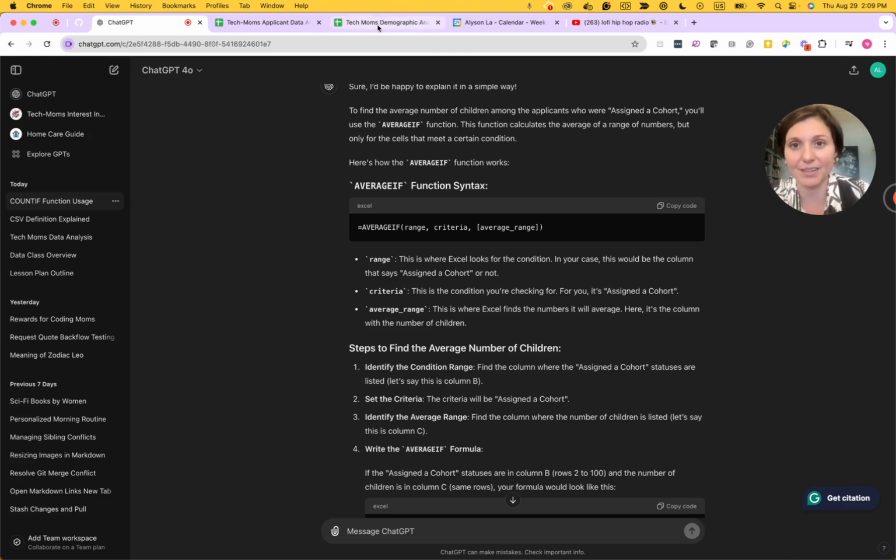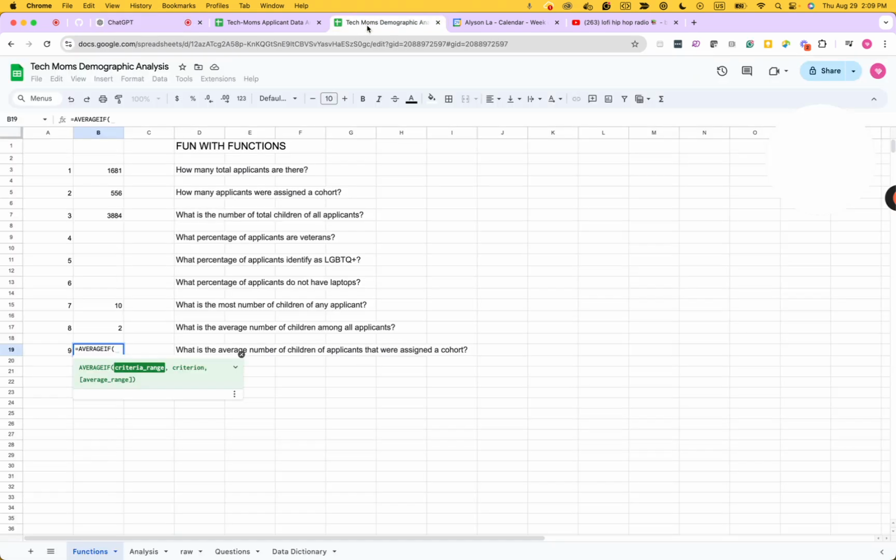Okay, again, this is why we love ChatGPT. This is why you don't have to be scared of data. There are some things that feel a little bit more complicated, but if you just read the docs and follow step by step, it's not too bad. So we're going to go over here. We're going to go AVERAGEIF. This is the same as before.